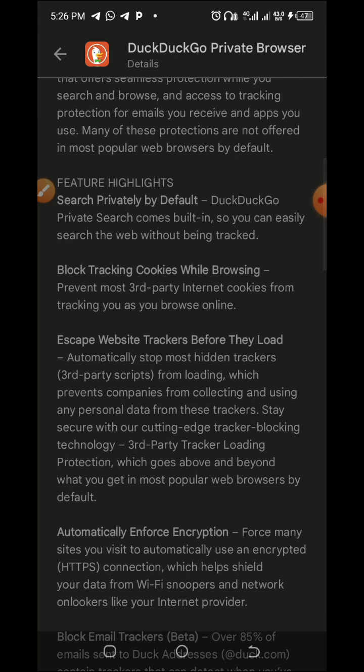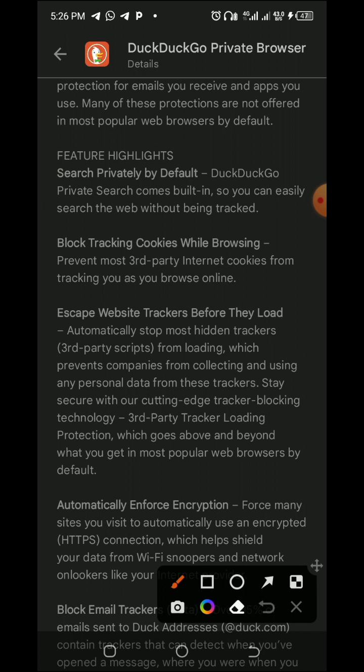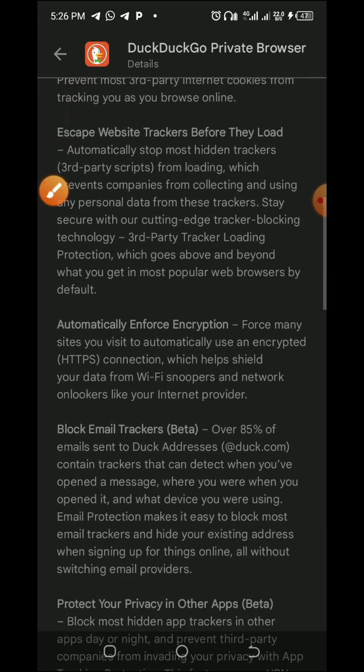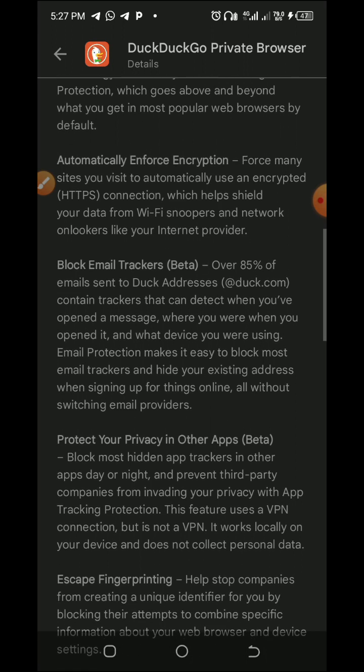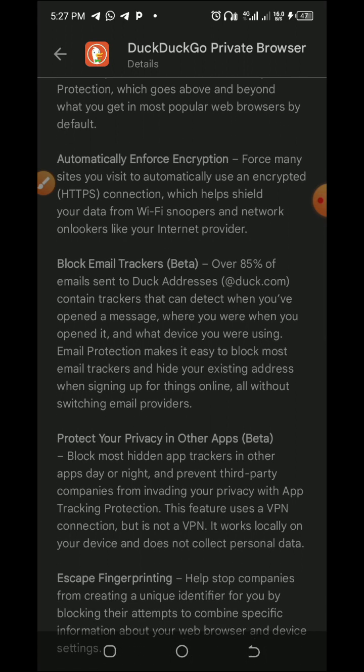It has tracker cookies while browsing, right? If you go and browse, if you go and check it yourself, you'll see. Block email trackers. You can see over 85% of emails sent to DuckDuckGo addresses contain trackers that can detect when you've opened a message. Like I said, it's very good.